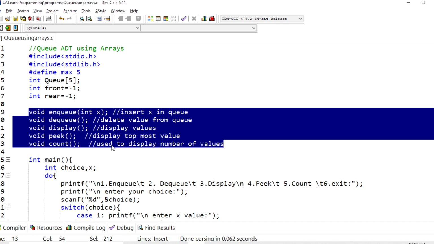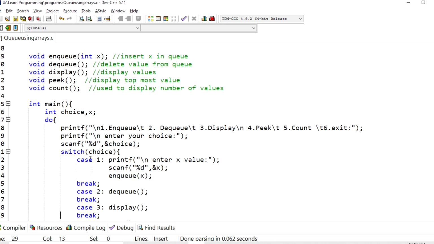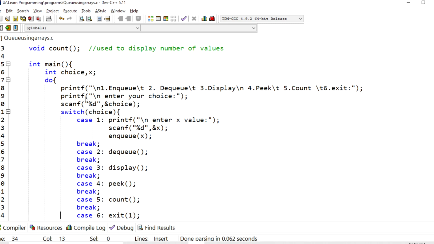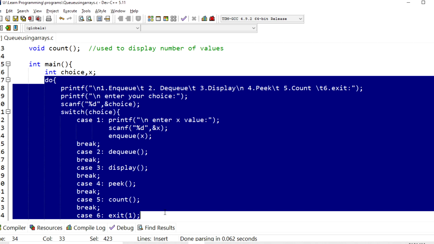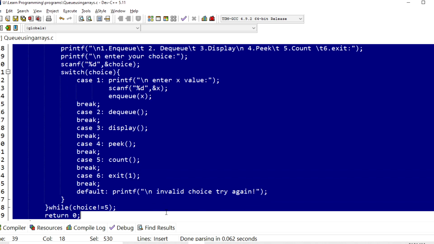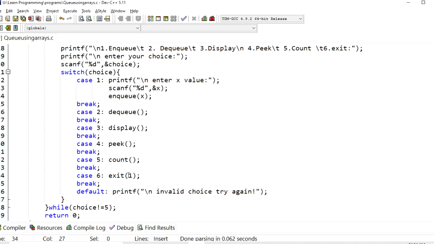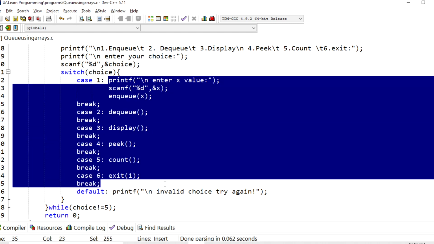After declaring these user defined functions that are necessary for us, I have declared the main function. Here I am trying to create a menu just like in stack data structure, because I want the user to experience these functions, getting a menu and selecting options or choices according to his need until he exits, or until he selects option 6 to exit from the program. We will try and execute this before we implement the definitions for these functions. We'll see how this menu is actually working.